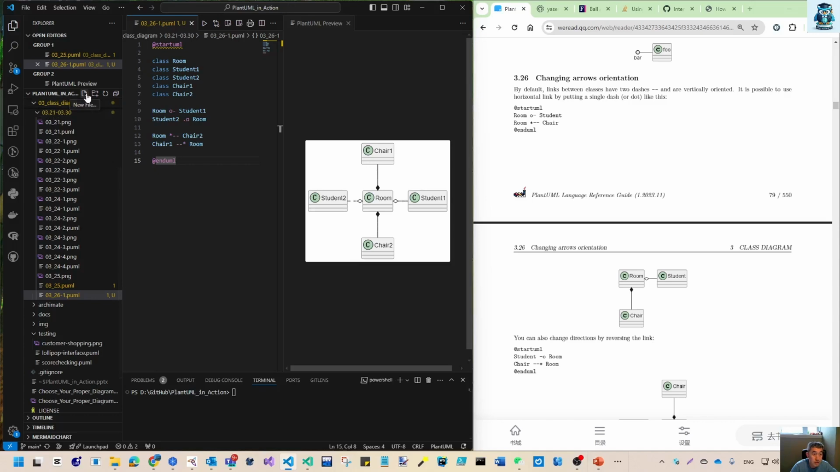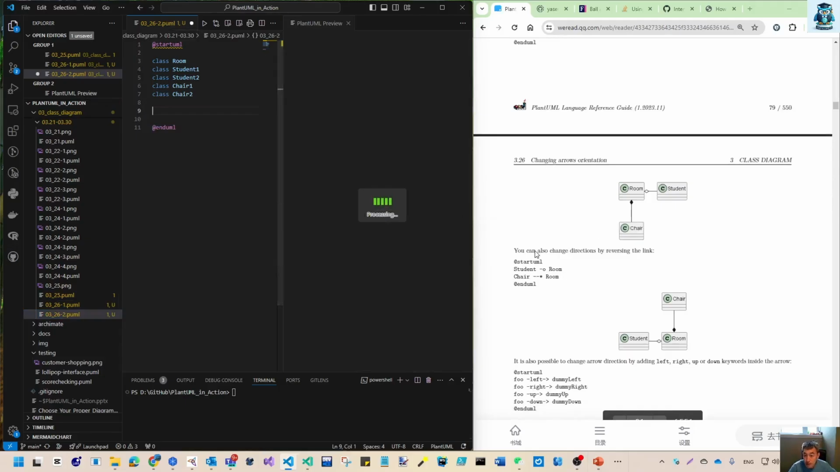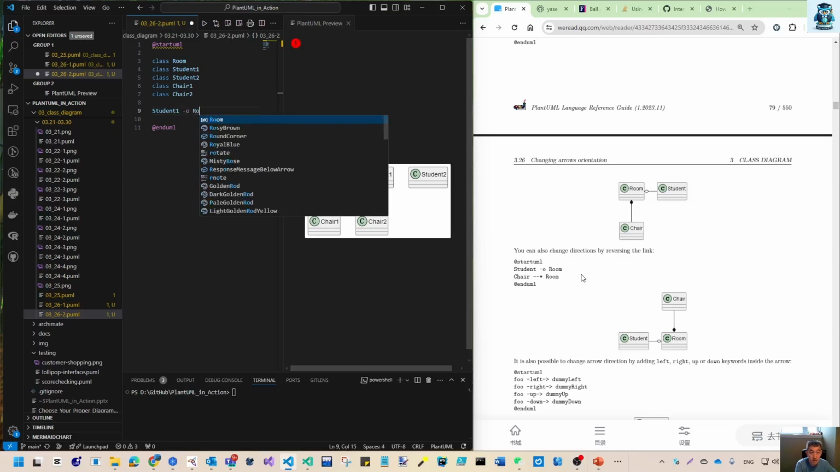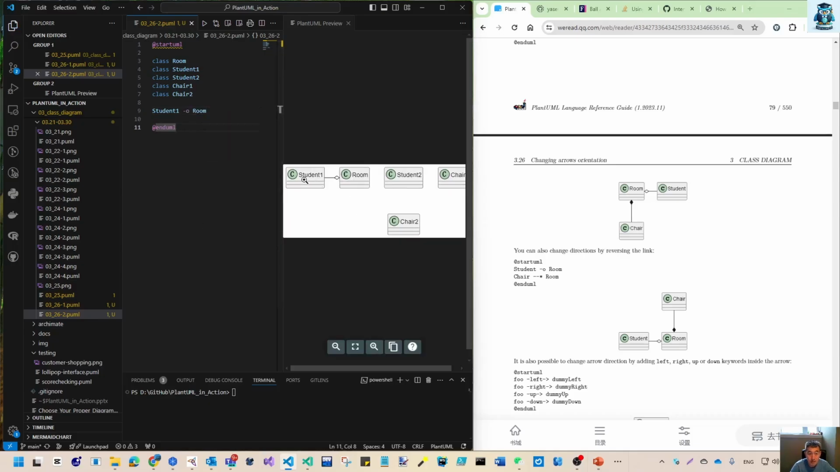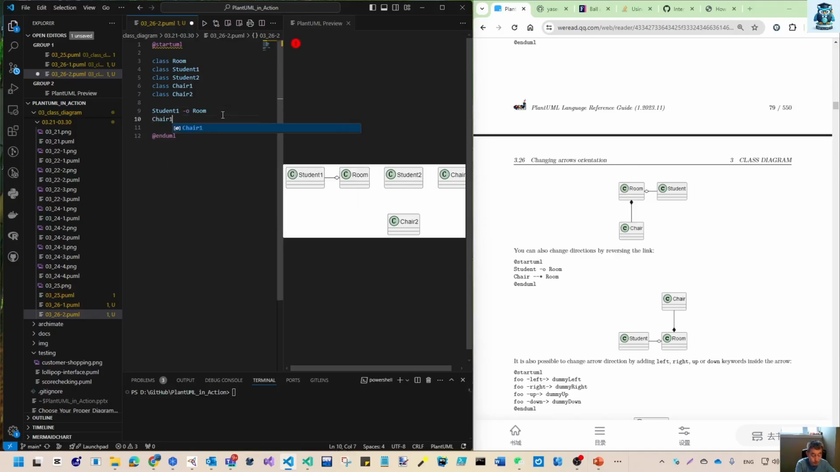So let's go to the second one. I can copy this to number two and then delete those. You can also change direction by reversing the link. We already did this, so now I just put it directly here. We have tested it already. You can test that Student1 is on the left and Chair1 is on the top. This I just make our second source file, so you know it specifically matches this second diagram. But actually in the first one we already tested both.